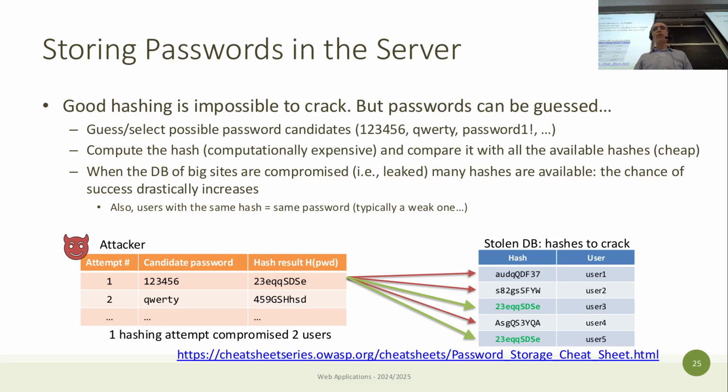Okay, so the attacker starts from those hashes and tries to guess the password, starting from the simplest ones, you know, Q, W, E, R, T, and so on, all this stuff, which is well known. Okay, there are libraries that can do this. And once you get the same hash, you guess the password, actually even for more users.